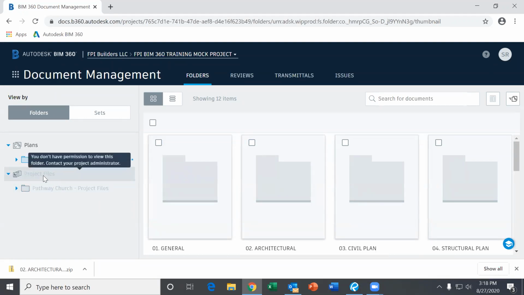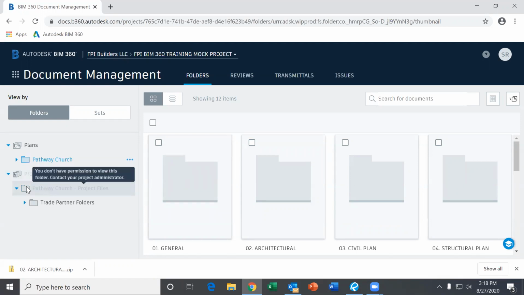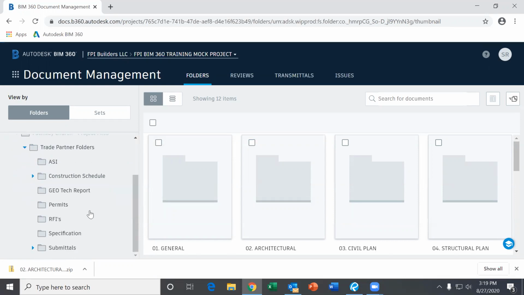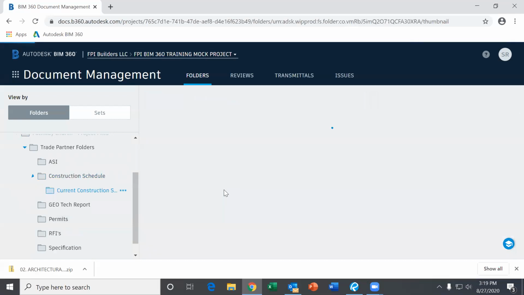Moving on down here where you see project files. That's basically files that we will upload and we want to share with you guys. It'll probably look grayed out, but that's because you don't have access to all the folders. If you keep going down, you should see one that says trade partner folders, and this is what you'll have access to. So we'll keep a copy of all the ASIs, the construction schedule, geotech report, permits, RFIs, specifications, and submittals. And this will work just like the plans folders do. So if you click into one of these, you'll see if we have anything in here.